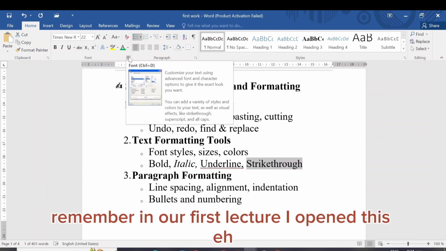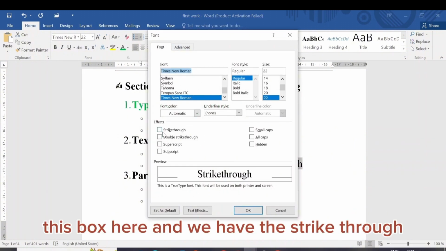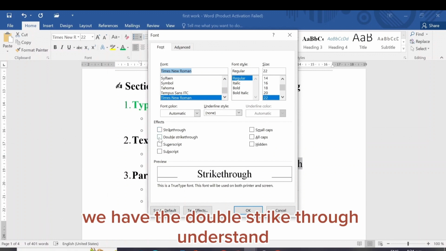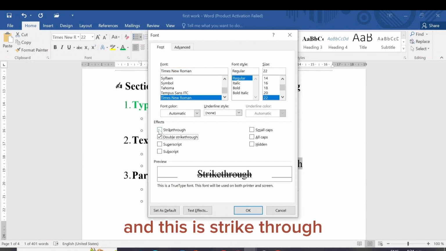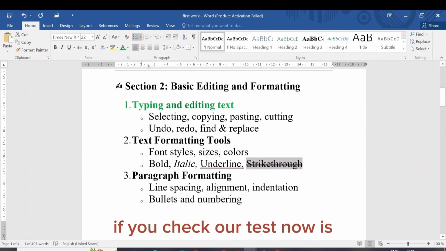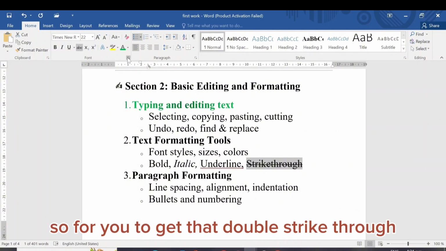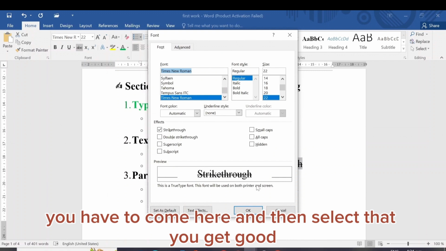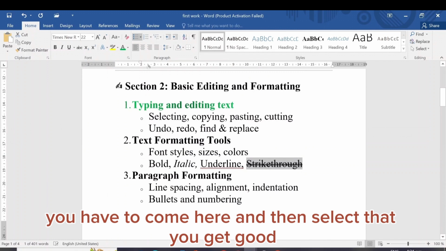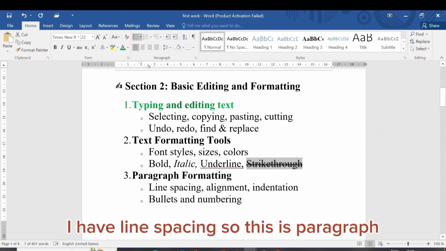But let's go here. Remember, in our first lecture, I opened this box here, and we'll have the strike through. We'll have the double strike through. Understand? This is double strike through, and this is strike through, just one. If you check our text now, it's on double strike through. But if you click just here, you get strike through. So for you to get that double strike through and other functions, you have to come here and then select that. You get good.